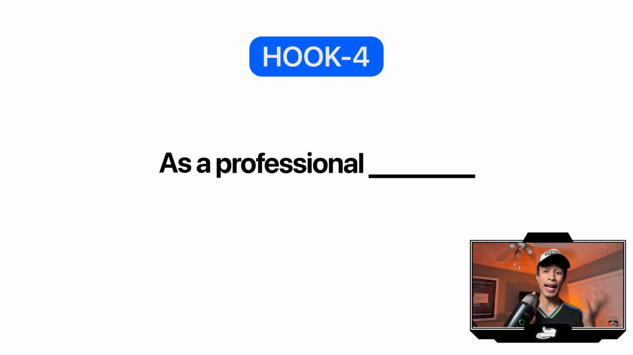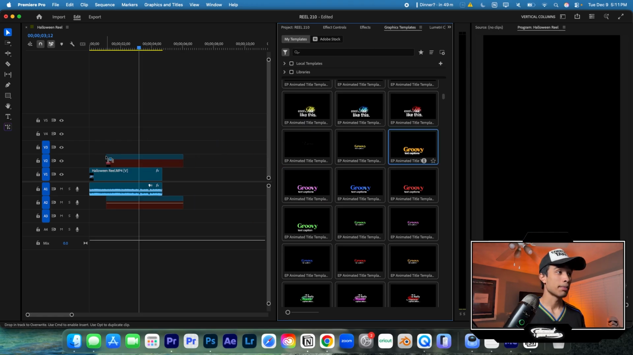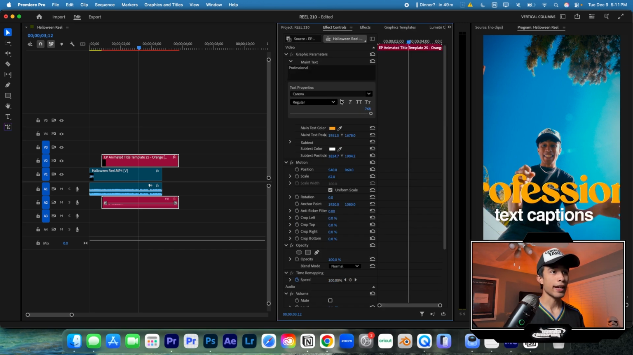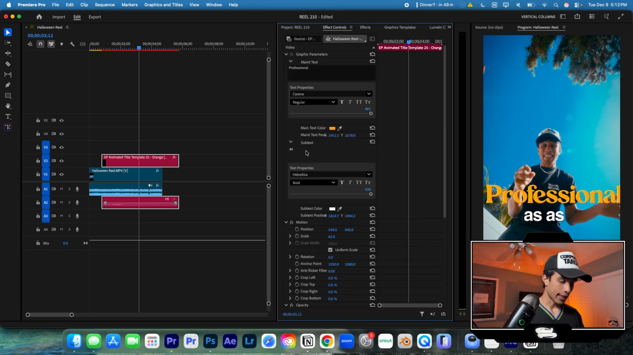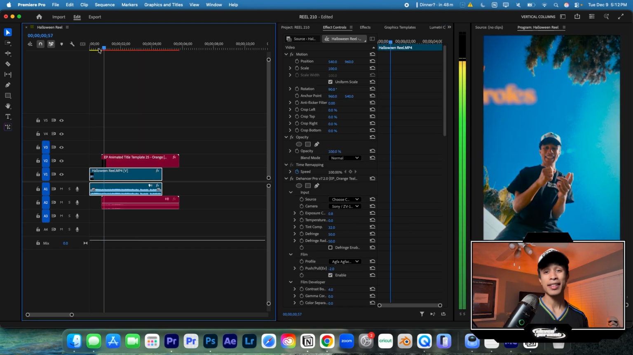Hook number 4 is "As a professional blank, here's how I blank." For this hook, I love to use my title template number 25. So I just drag and drop it once again, and I change the emphasis word to say "professional." I just scale it down like that, and then I change the subtext to say "as a," and then I just scale down the position and move it up just like that, and I'll move the entire title card up just like that, and boom, that looks super professional.